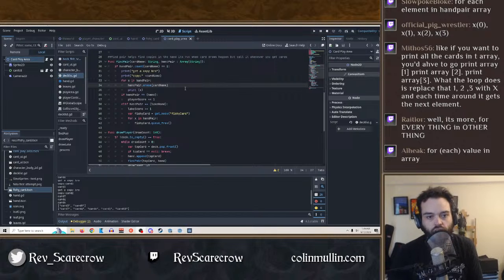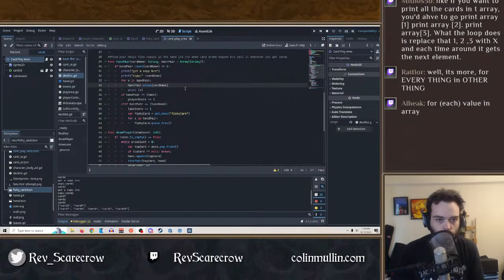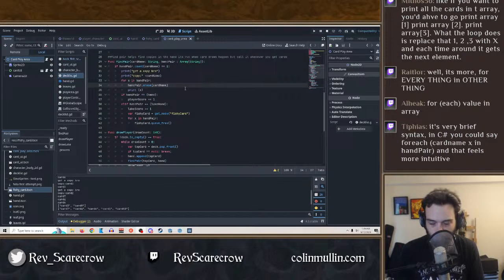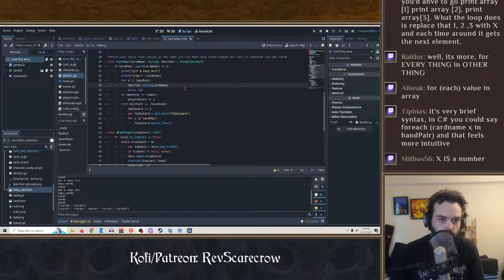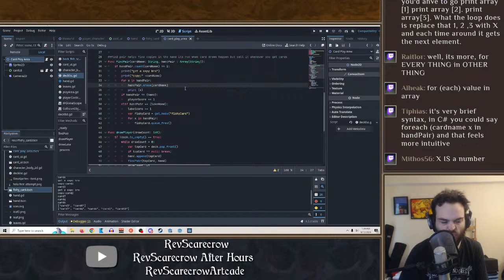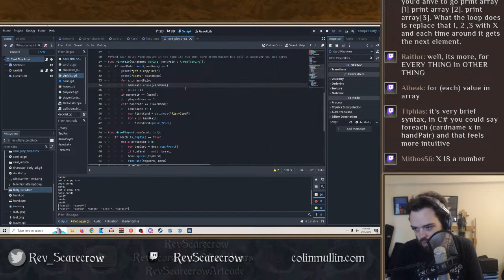Or actually, let's make it a king, because then we don't have numbers. Because I think numbers are messing with me as well, because I'm expecting this X to be a number, and it sounds like it's not. So in this case, for king and hand pair, search the hand pair array, whichever hand we're looking at, the player's or the lake's, erase king. X is a number. For each value in the array.